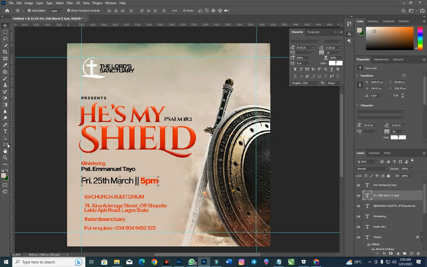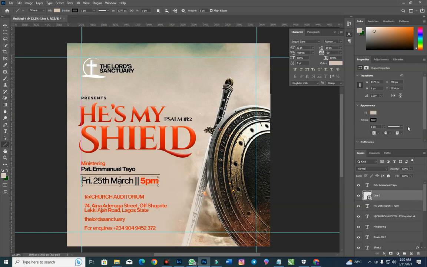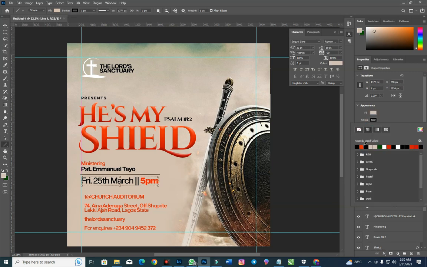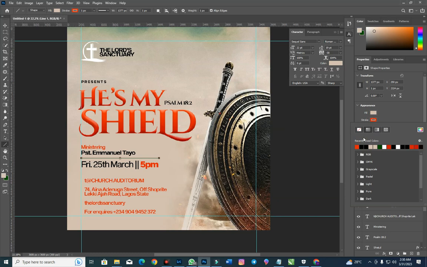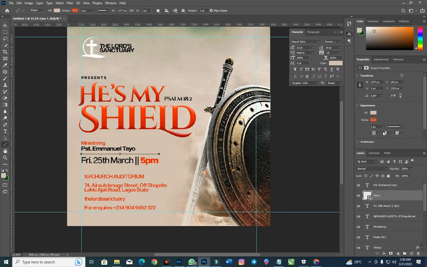Okay. Now, I'll come over here to pick this line too. Then hold down my shift, then drag to this extent. I'm going to come to the stroke and pick this color. Pick this. And also come over here to make it bigger. Is it okay? I think it's okay now.